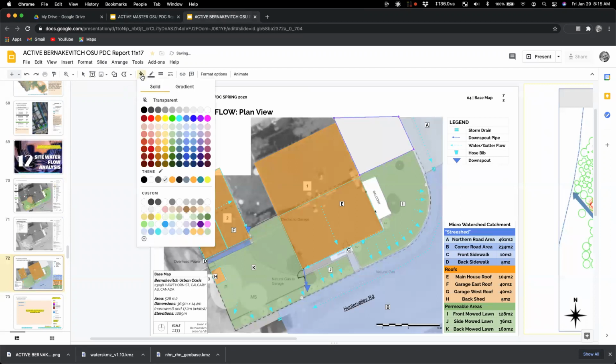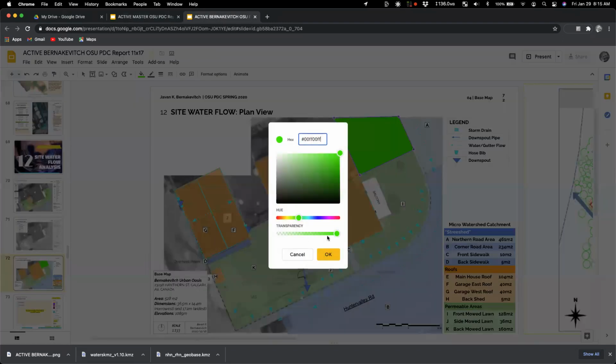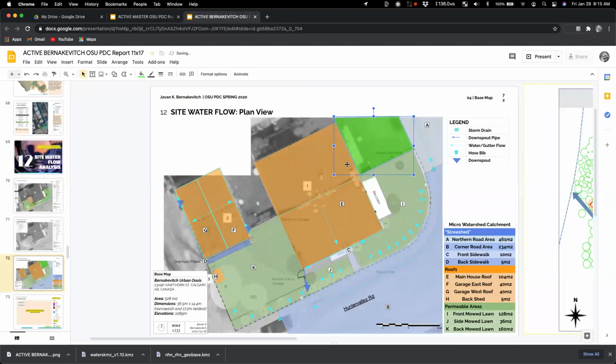I can go over to my fill tool and grab a solid color, and solid colors are going to be problematic. So we go back down to our plus, take our transparency, put it halfway over. There we go. Now we've got our transparent area. Again, that was just an example.